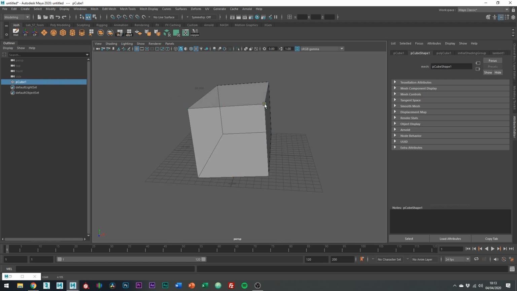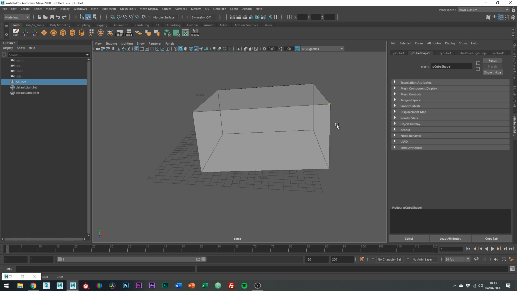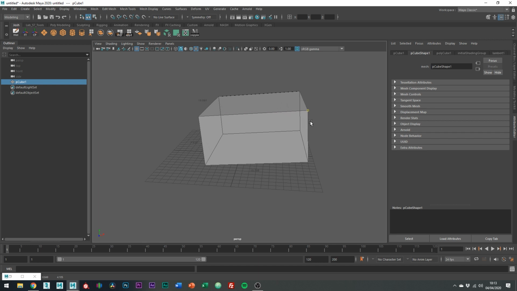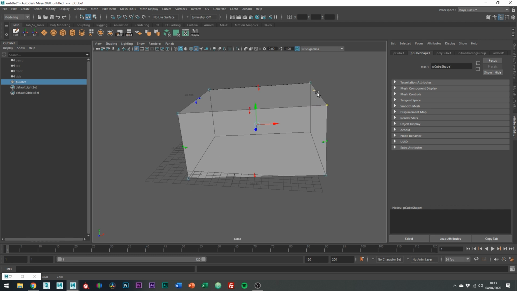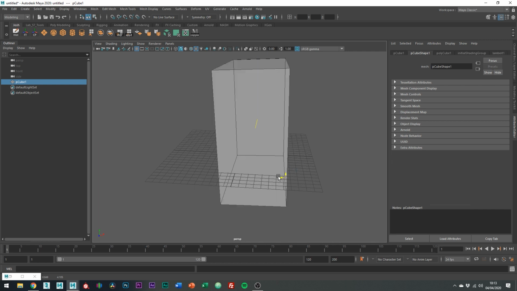You can scale by dragging the little edge points. If you hold shift, it's going to scale proportionally in all dimensions. And adding control scales from the center of the object. Also note that rotating with shift is going to rotate around the center axis.